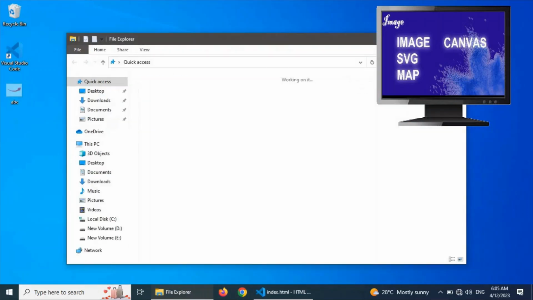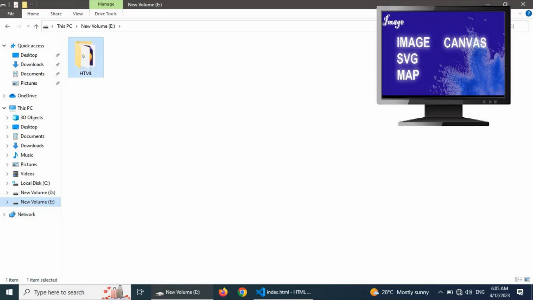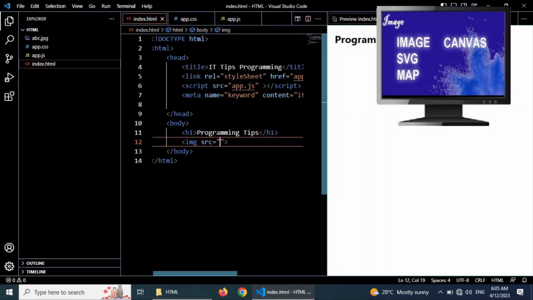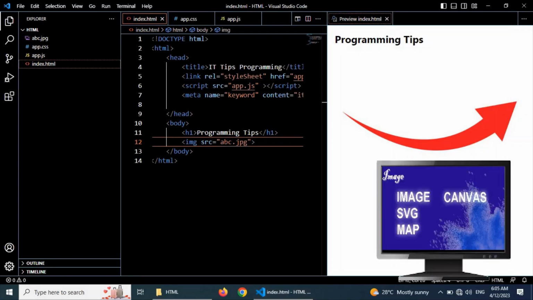We will have to move to the directory of our project, paste here. That is the ABC image. We will provide here abc.jpg. The image is successfully displaying in the web page. We can see here the image is displayed.